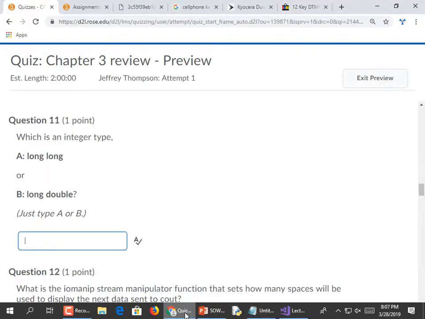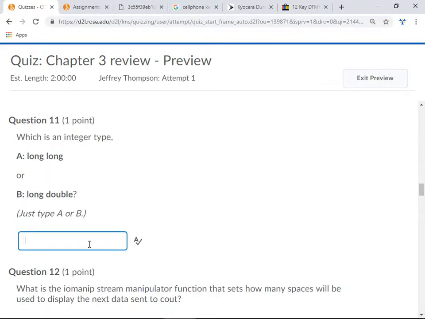All right, anyways, back here. Which one of these is an integer type? Right.